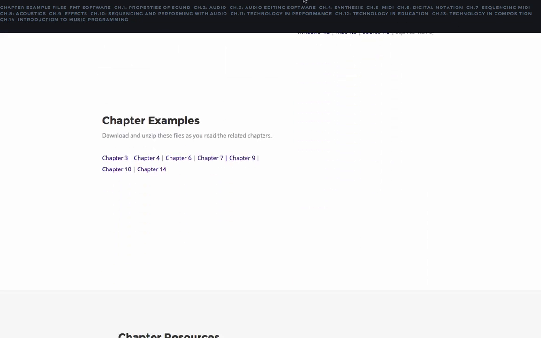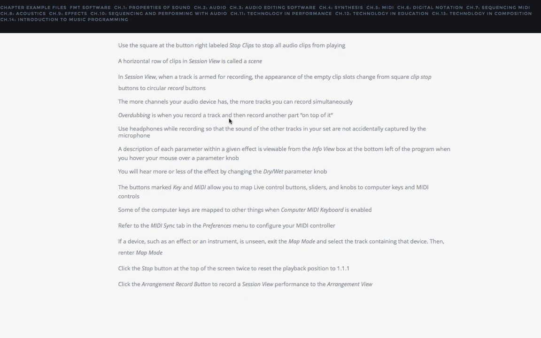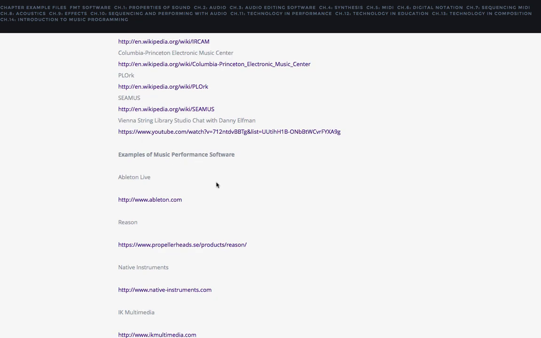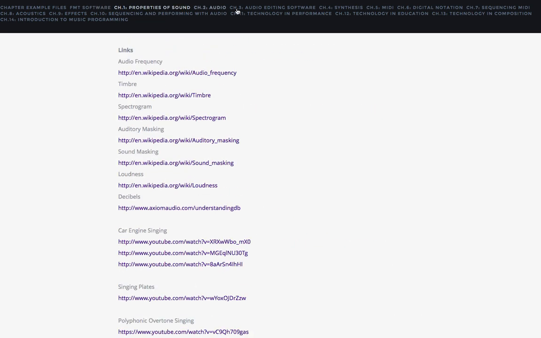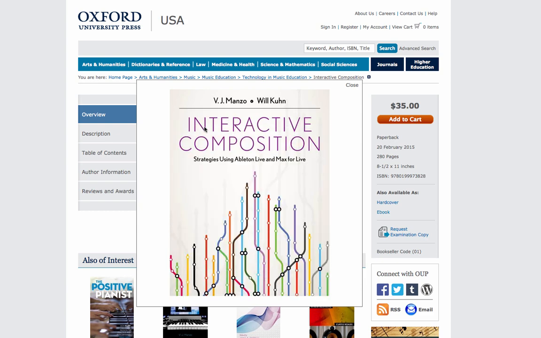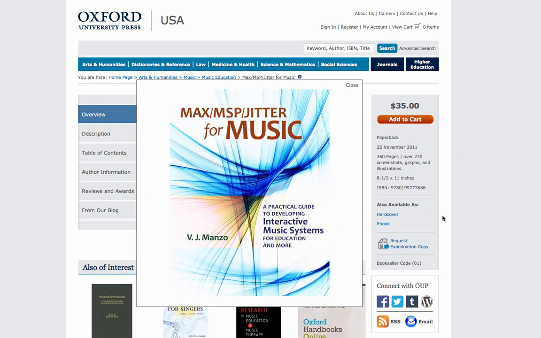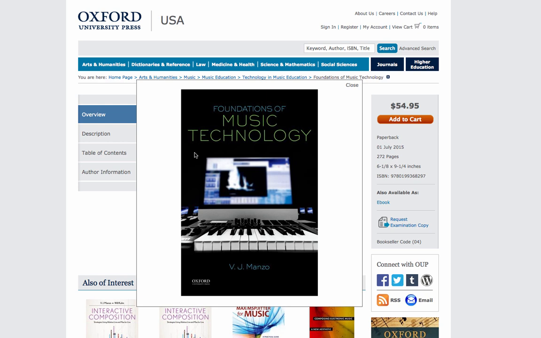The book is designed to work in a typical semester course and could be easily understood by non-musicians and musicians. The latter chapters do provide some discussion of Ableton Live and MaxMSP, so you could set up a course sequence from this book into my other books, Interactive Composition and MaxMSP Jitter for Music. There's also an instructor manual for this book that provides homework assignments and lesson plans that you can either use by yourself or in a course.